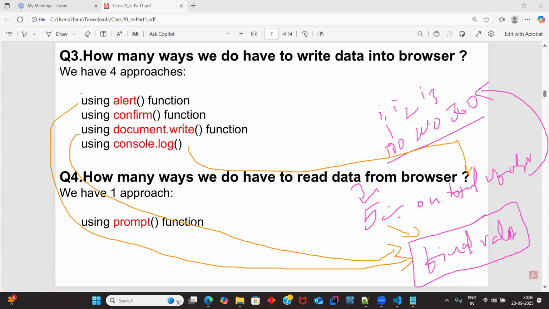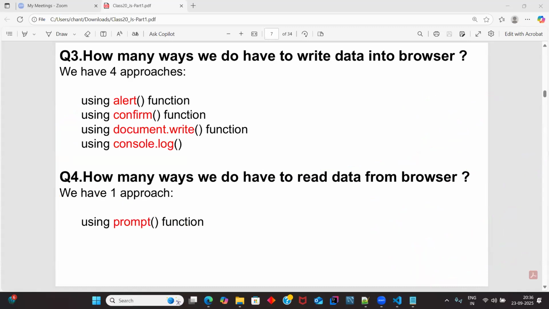If you want to print final results, you can use either alert or document.write. Make sense? Okay, so I think this is also clear, everyone, I believe.